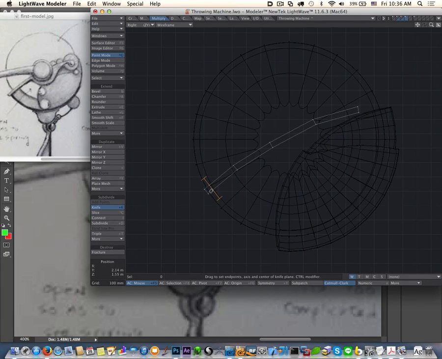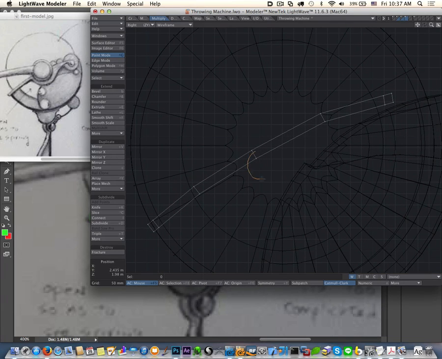Slice. And if you want more parts below this, extrude, scale, cut with Shift K.